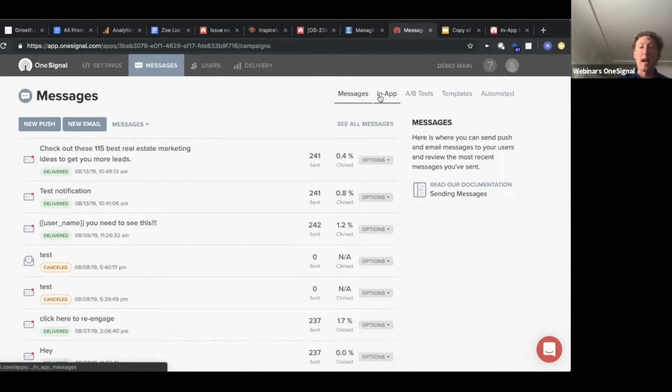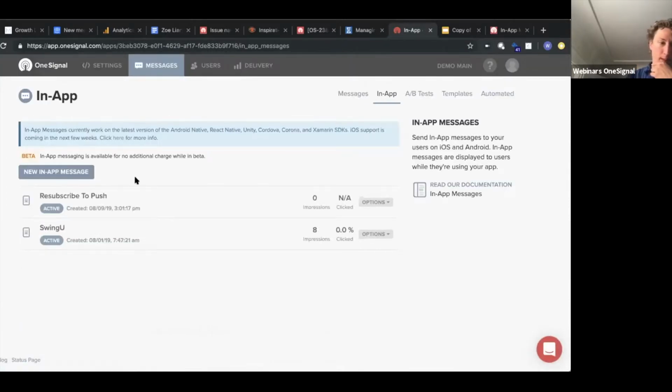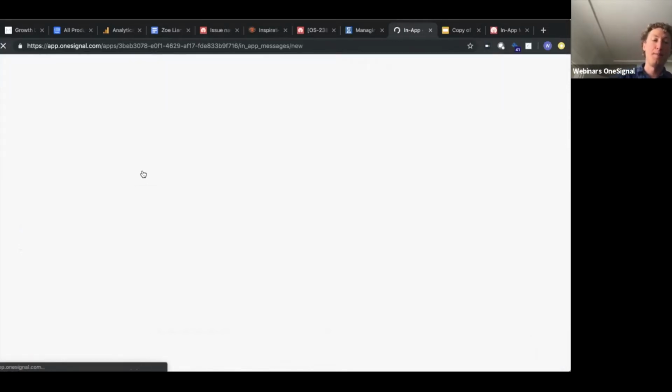From the Messages tab, I'm going to hit In-App. And this takes me to my overview screen of the in-app messages that I've sent, as well as click-through rates and impressions on those, and a bunch of options to view, edit, pause, clone, delete, and so on. So I'm going to hit new in-app message.